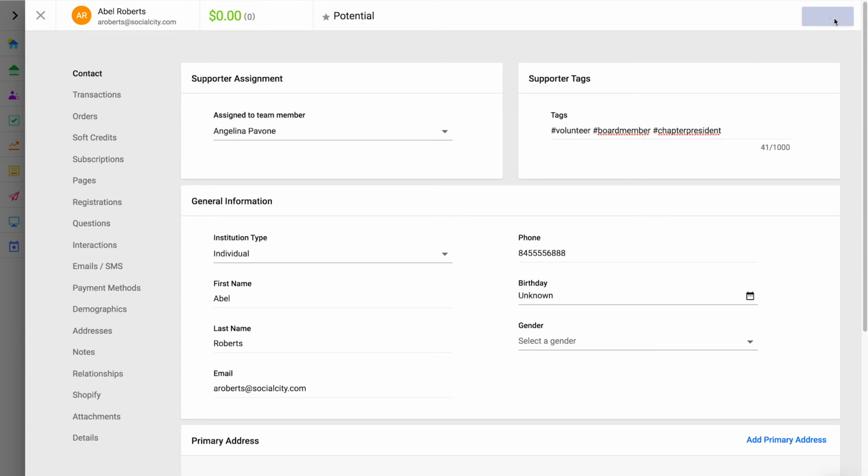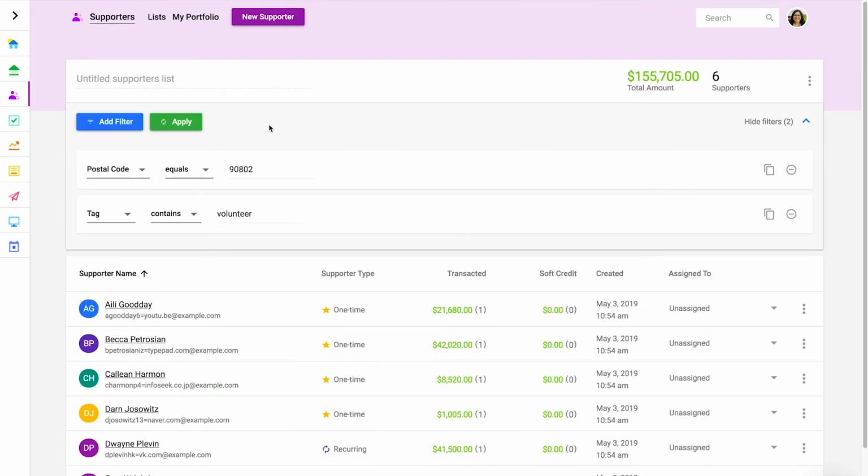So, in the case of local volunteers, you've tagged your volunteers so you can filter by tags containing volunteer to further refine our list. After applying these filters, you've got a supporter list with a few local volunteers who may be able to help out. Give this list a name and save it for use with future events.